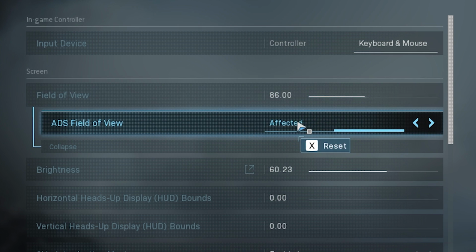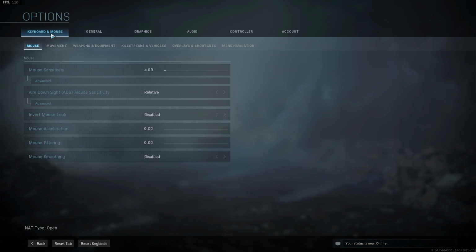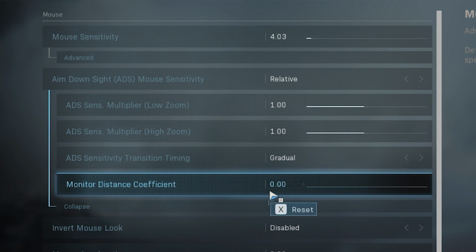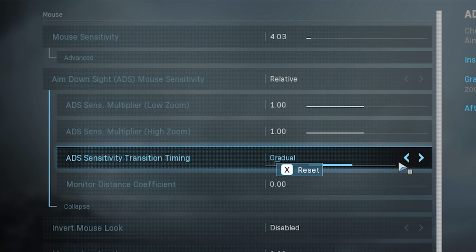Also, I like to have it on affected. This is probably the most accurate in my books. Again, it's preference, but generally keep it on affected. The other thing is, when we go to the keyboard and mouse settings, have the monitor distance coefficient at 0. I have it on gradual. This is preference. You can have it on instant, gradual or after zoom. Gradual seems to be the one that most games have it at.